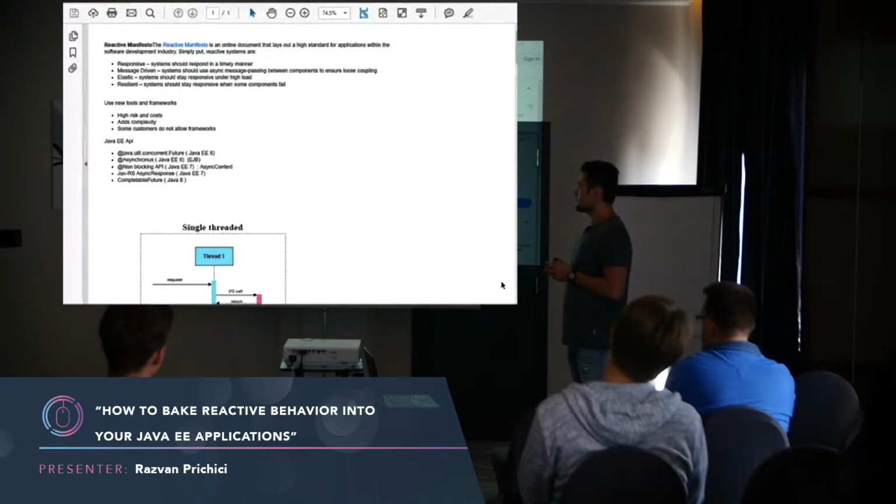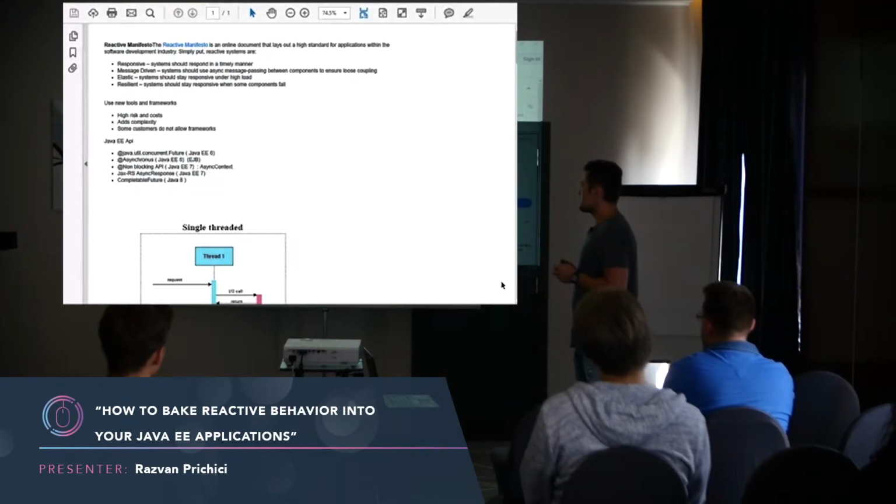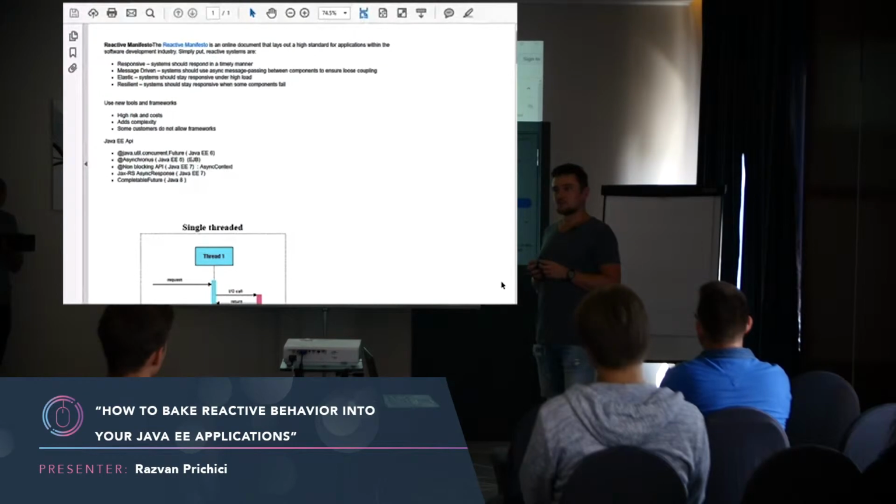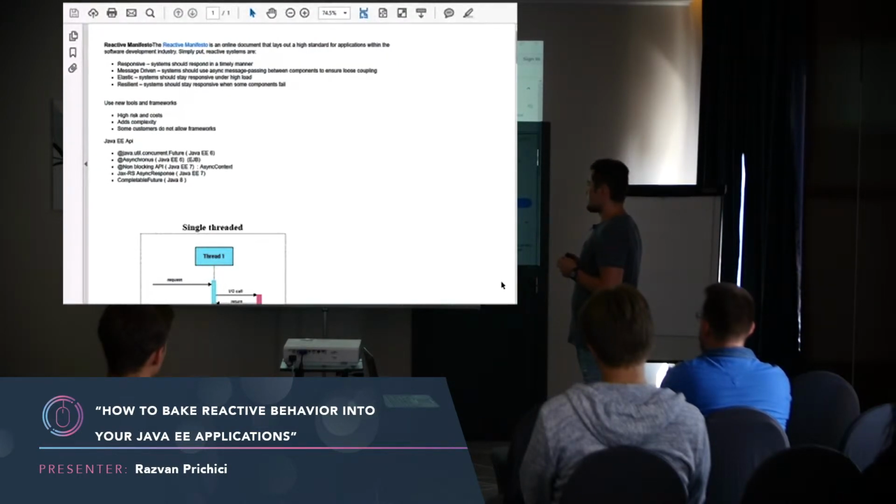There are some frameworks which can be used to achieve that. I think the one most known is RxJava. It's built by Netflix, and it's actually very good. But sometimes it's not suitable to use it. Why? It adds complexity to the application, and there are some customers, actually some very big players, which do not allow frameworks in their applications. They only want to go with standards. That's what I'm going to show you today, how you can achieve a fully reactive application using just Java EE APIs.